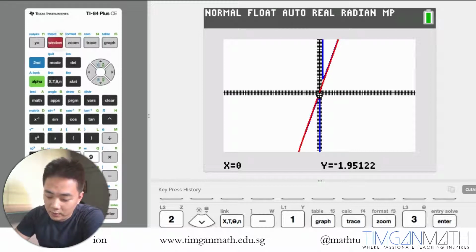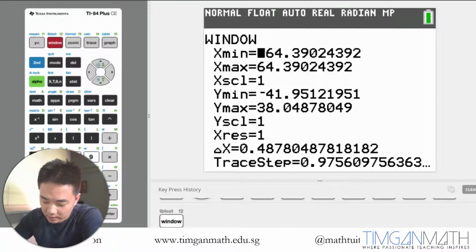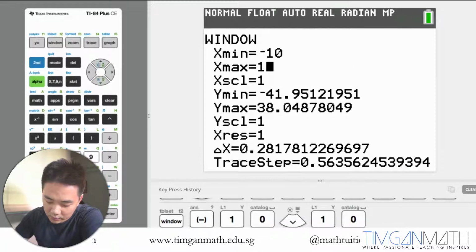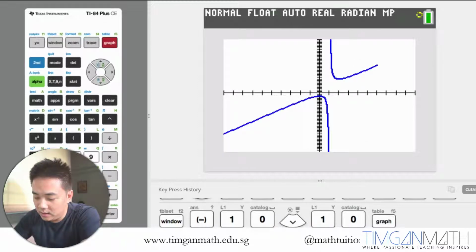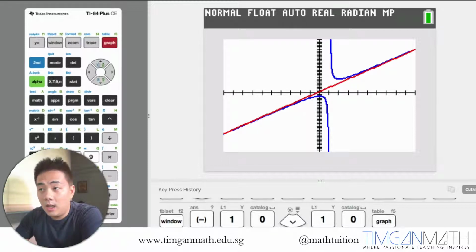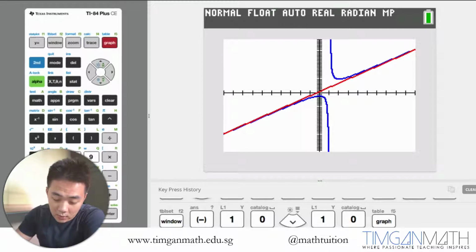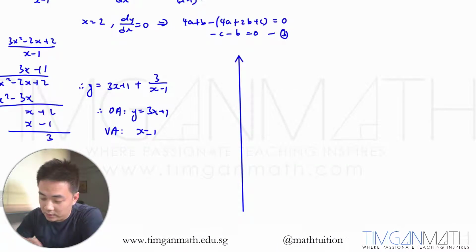But if you want to change the window settings, you could just put minus 10 to 10 so that you won't be so squished in this case here. There you go. All right. Yeah, so I got this expression here. So now what I'm going to do is try and sketch this out.